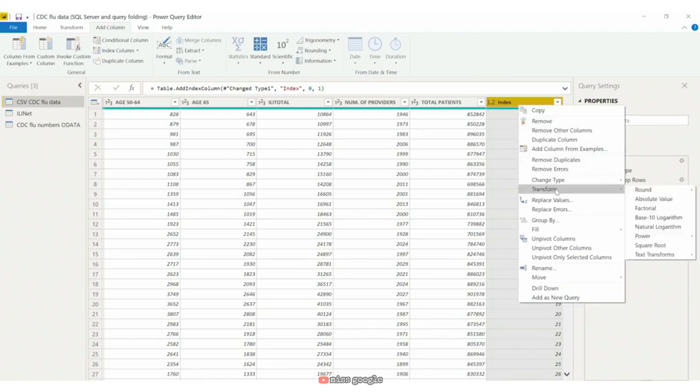Remember that with the text value, we saw trim, we saw clean, but now, because it's a number value, we see numeric transformations. We see rounds, absolute value, factorial, logs, powers, fractional powers, and then we also see the text transformation function if we want to use it. We can also leverage calculations in the Add Column menu.